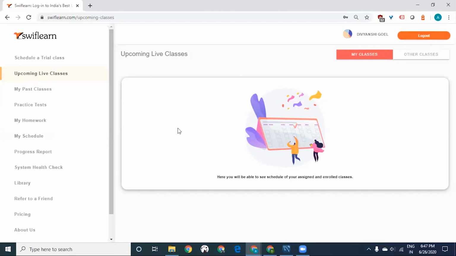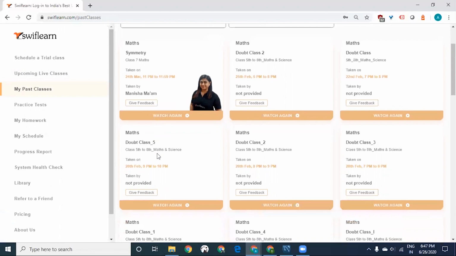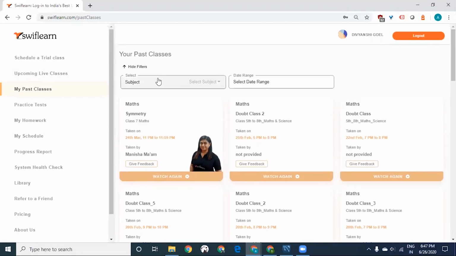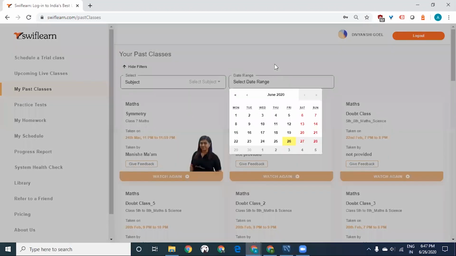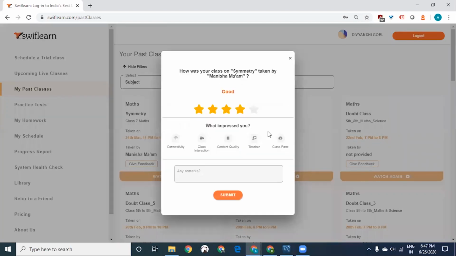Once a class has concluded, it would be visible in My Past Classes, and you would be able to see all the classes that have been attended by this particular student. You can filter these past classes by subject and date range. Apart from this, you can see the recording of any class you have taken. It also asks you to provide feedback on the past class, which you can give as a student.